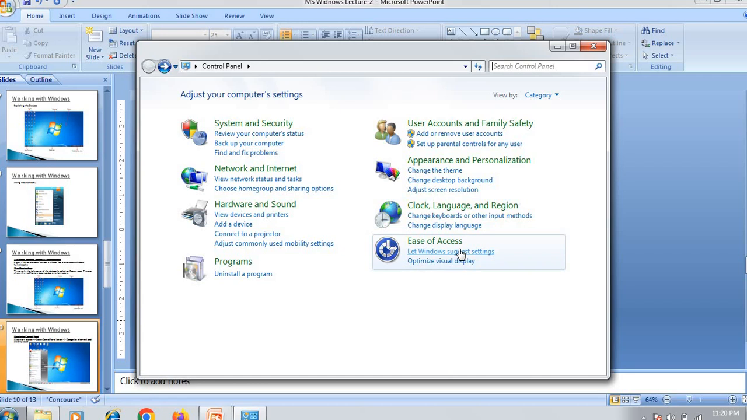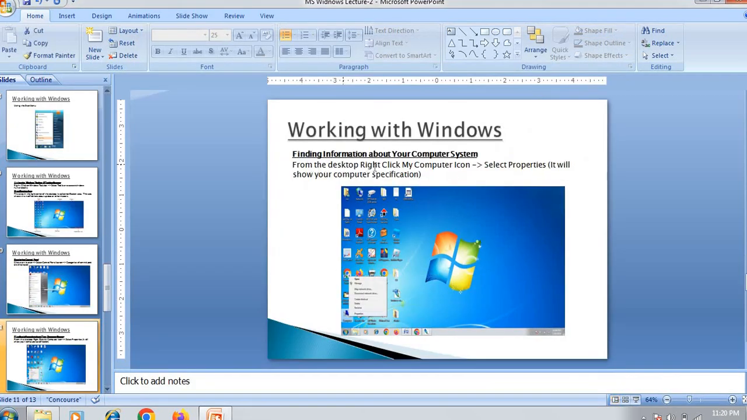Please keep in mind that we are not going to cover Microsoft Windows in detail. These are just the basics. If you don't know how to operate, how to run a computer, then it will help you and you will work on it. You will be a master of Microsoft Windows. Now, finding information about your computer system.